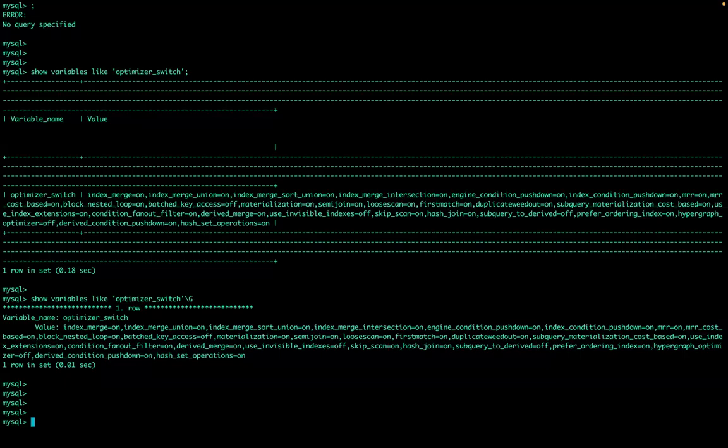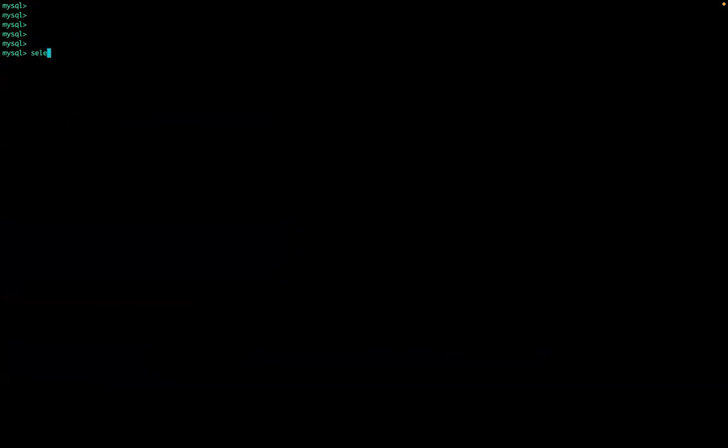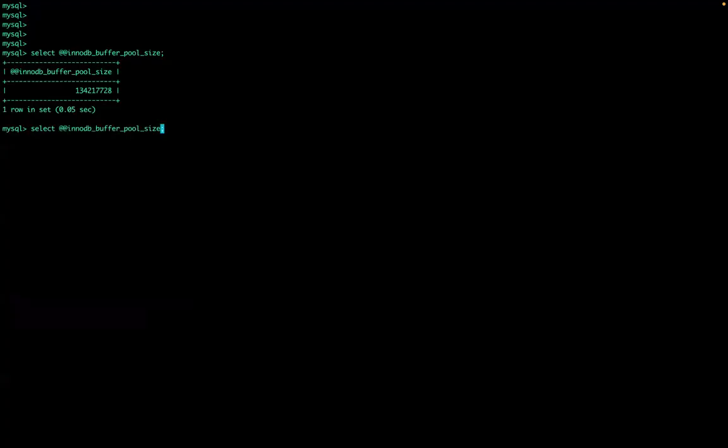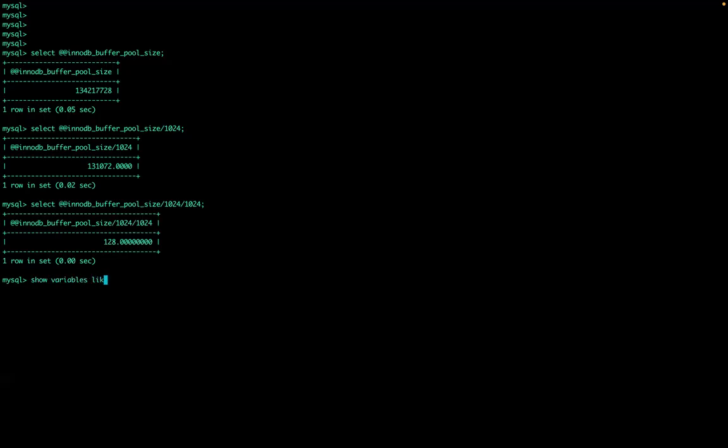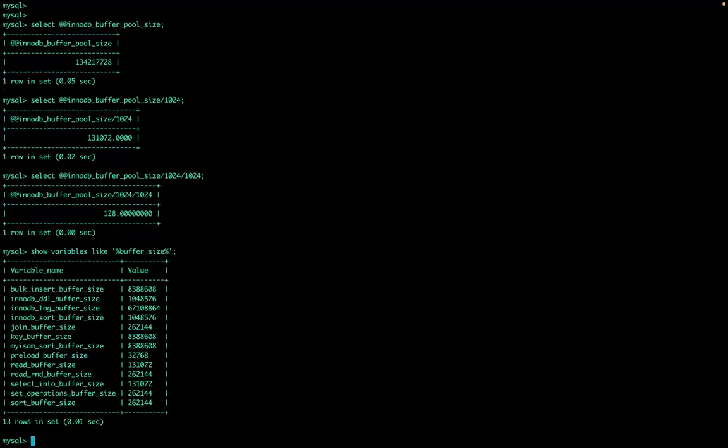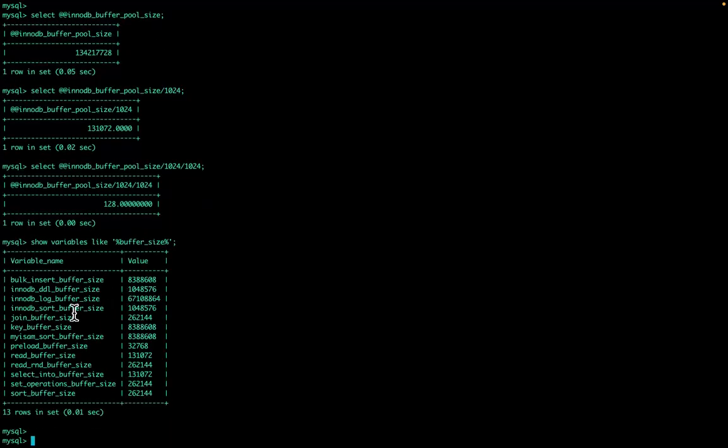No. For example, let me show you. So here you can see select @@innodb_buffer_pool_size. This is currently by default 128 MB. And apart from this, show variables like buffer. Ignore the InnoDB ones, but here you can see join buffer, key buffer, all these things.